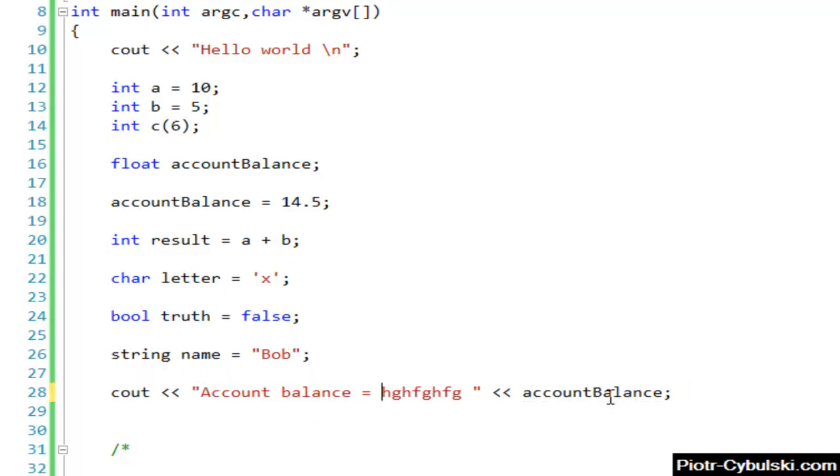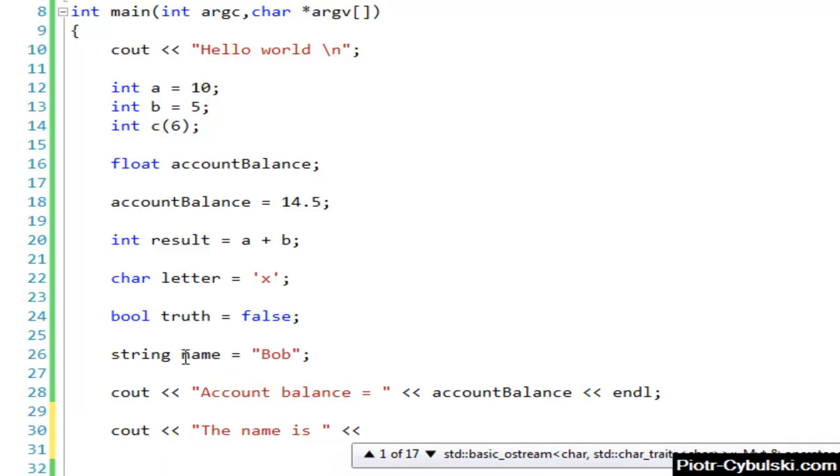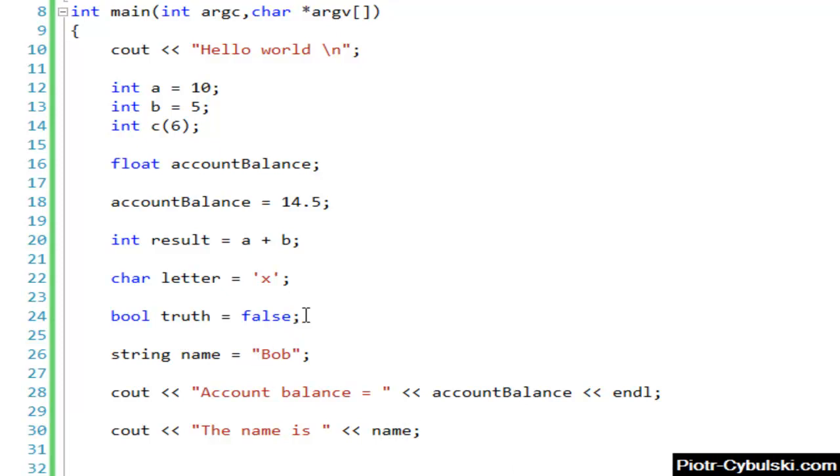So right now I can do something like this. We'll display account balance on the screen. After account balance, I want to break the line, so I attached end line symbol, and below it I want to display the name of the variable, value of the variable. So let's say it will show the name is, I close quotation mark and attached variable name here with the semicolon, and I'll execute.